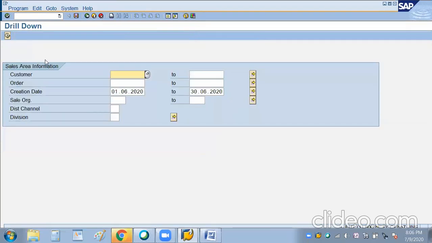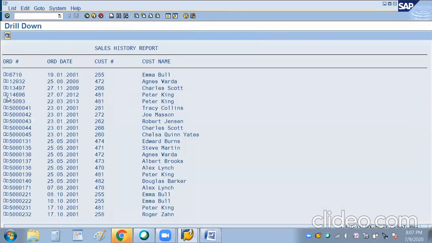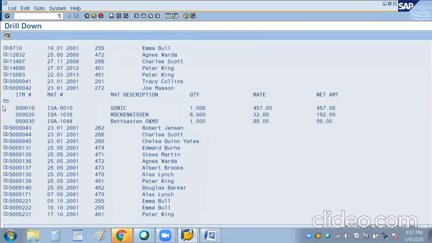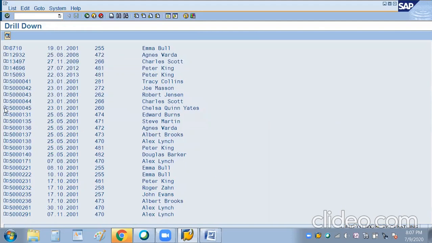So in the drill down report, what we have done is, we have some folder icon. When we expand, double click on this, then we'll get some item data. It is expanded with the header data for this customer, this is the sales order, and this is the item data. This is what we call a drill down report. When we double click again, it is going to compress.